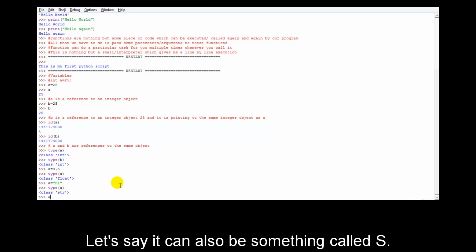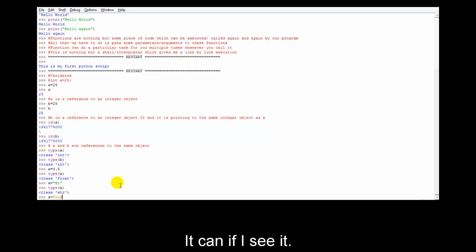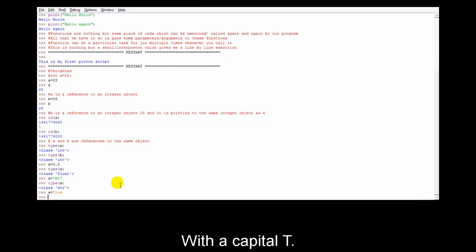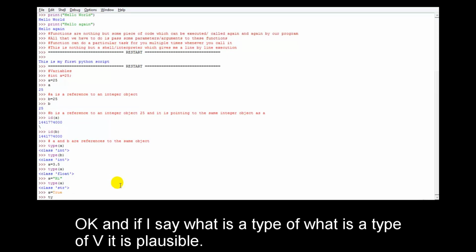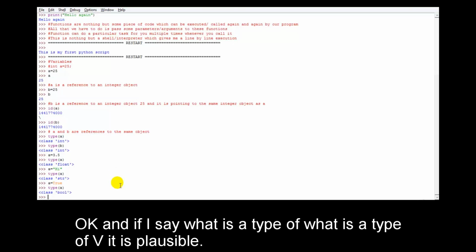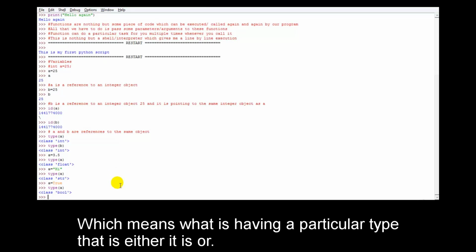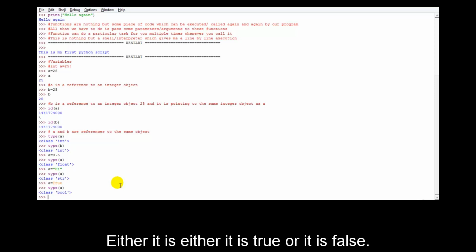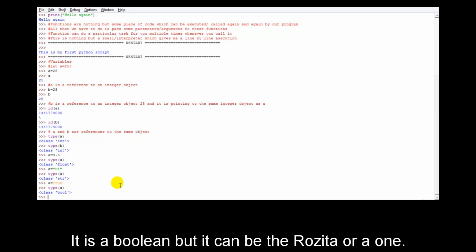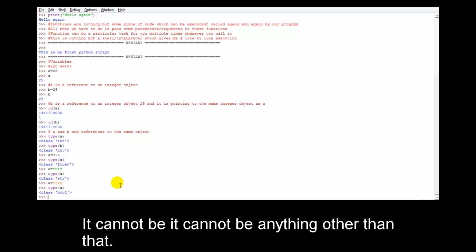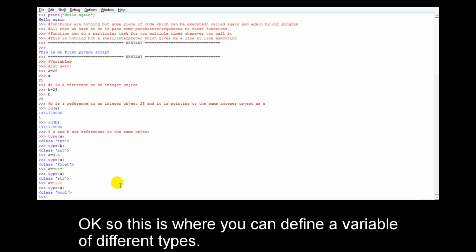Let's say A can also be True with a capital T. If I say what is the type of A, it says class bool, which means A is either true or false. It is a boolean value. It can be either a 0 or a 1. It cannot be anything other than that. So this is where you can define a variable of different types.